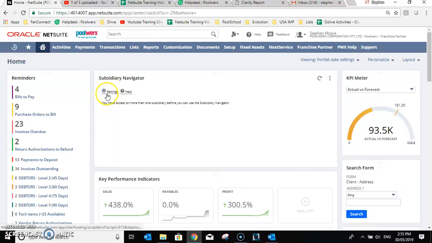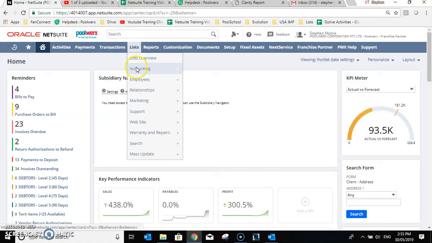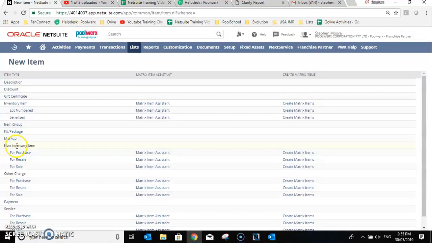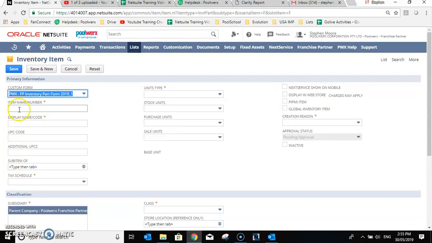This video is going to instruct you how to enter a new inventory item. To enter a new item, we go to Lists, Accounting, Items, New, and from our new item selection, we're going to create an inventory item. We put our inventory item code, our own unique identifier, so we would use your 3-letter prefix with the item code next to it. In our display name, we're going to put what we would like to be shown on the invoice.